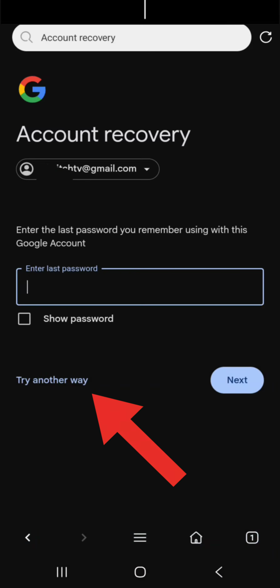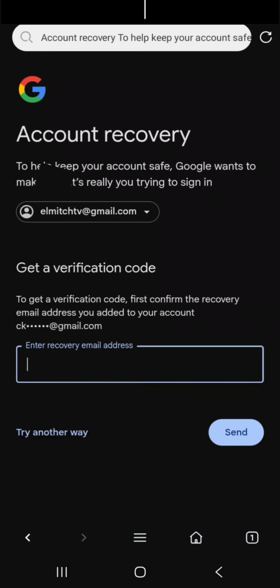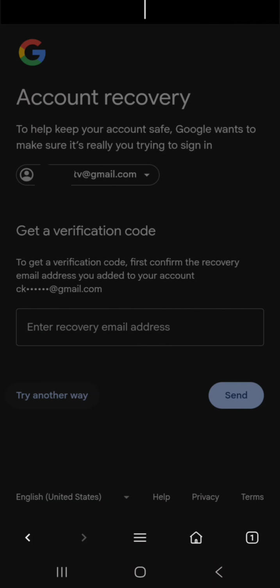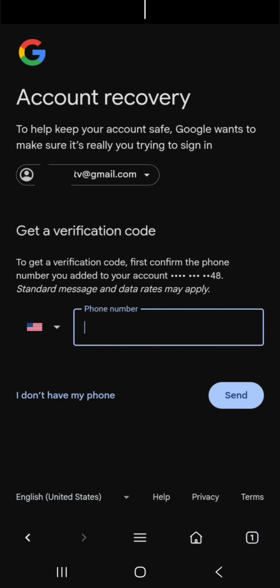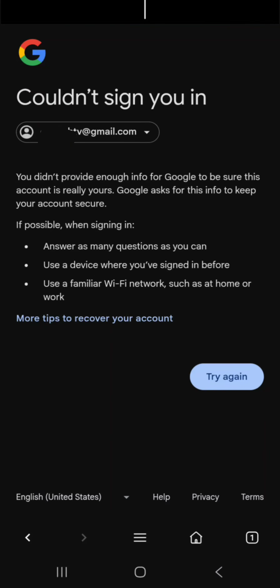Now, this is what shows up next. You can still tap on try another way. If you look closely, we don't even know our recovery email, and we don't know our phone number whatsoever. So we're going to try another way. We don't have our phone number either, so I'm going to tap on I don't have my phone. Now this is what Google tells you: couldn't sign you in. Let's continue. We are getting close to recovering this account.